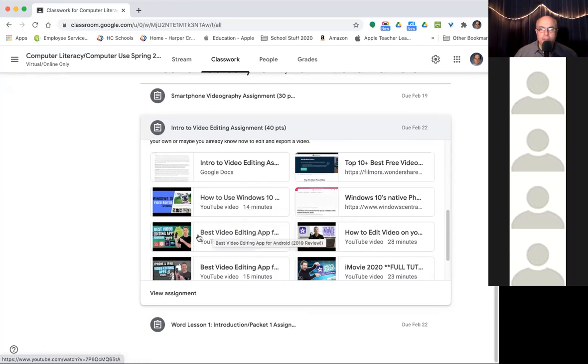I also got best video editing software for Android. So in other words, you may not realize this, you can edit this project on your phone. You don't have to do it on a computer. You can do it on your phone. Here's another similar video, but it's for editing video on an iPhone. So the majority of you who do have a smartphone or access to an iPad, you can use those devices too.